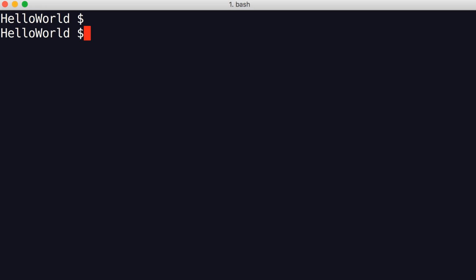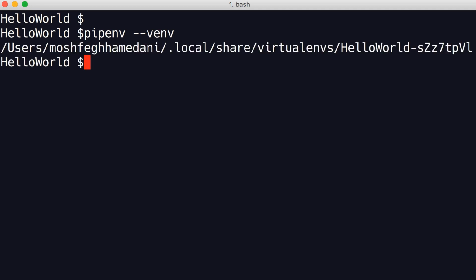So here on the terminal, let's find the virtual environment for this project. pipenv --venv. Okay, here's the directory. I'm going to delete this directory to simulate the scenario where we copy our project onto another machine. On that machine, this virtual environment does not exist. All we have is the source code of our application, right?